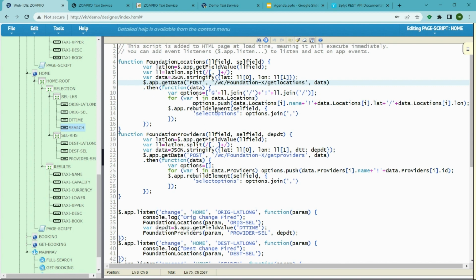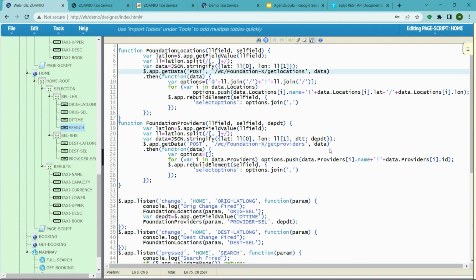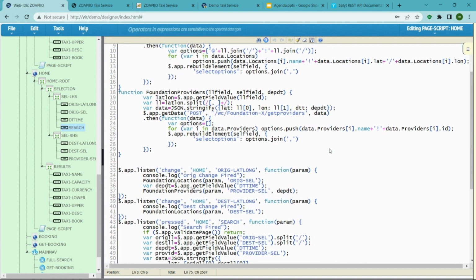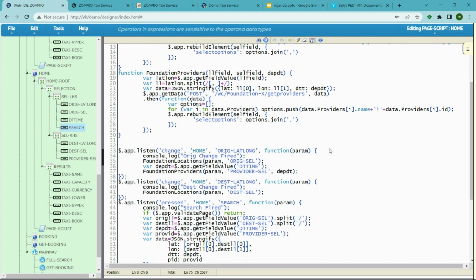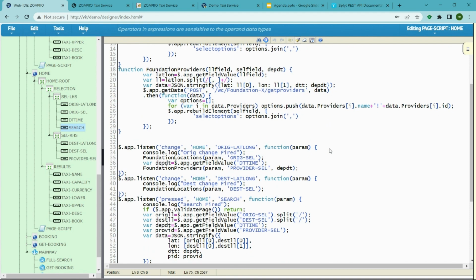Okay, so this is JavaScript code. If you do not have knowledge of JavaScript, I would suggest you find somebody in your team, take the help of somebody who can do this work for you. The ZOAPIIO environment is meant for non-programmers, non-experts in programming. This looks like serious programming work, but if you know it, it's well and good. If you don't, you can take somebody's help.